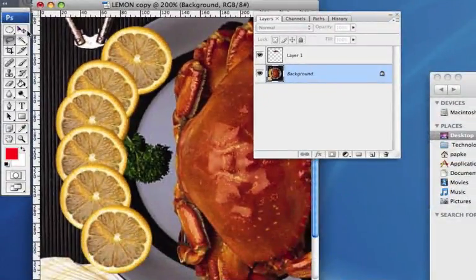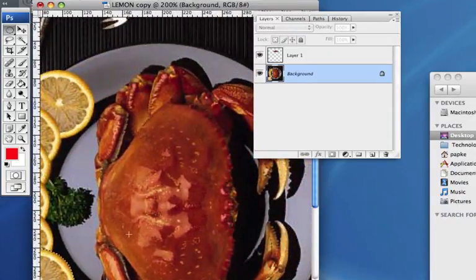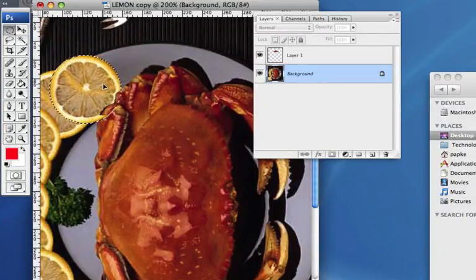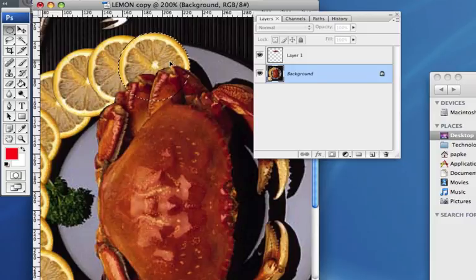I'm going to go back, I'm going to get my circular marquee tool, get my lemon again, try to move that. I'm holding the space bar, remember, to get it. There we go, I got it. I'm going to move this over to here. I hold the Apple and the Option key, and I click up here. And when I put the lemon here, click and let go. Now that little bit of crab is in front of my lemon, so it looks like the crab is on top of the lemon.